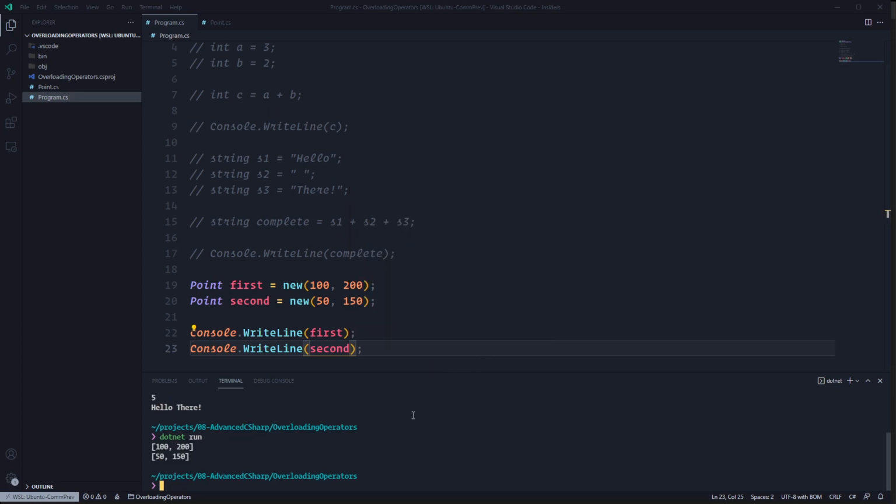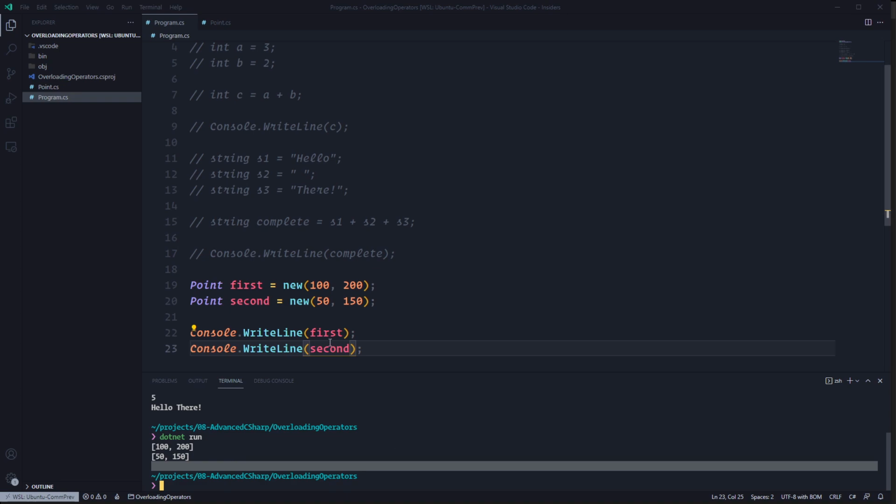Let's run it. And we should be able to see the output with the square bracket from point number one and point number two. Perfect. Okay, so we have the value of those points like this. Let's actually, just to have a better output, put this one like this in first point.